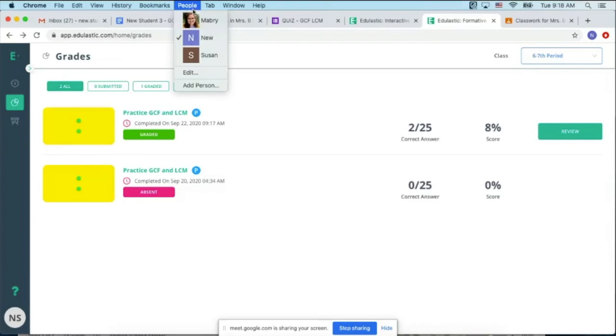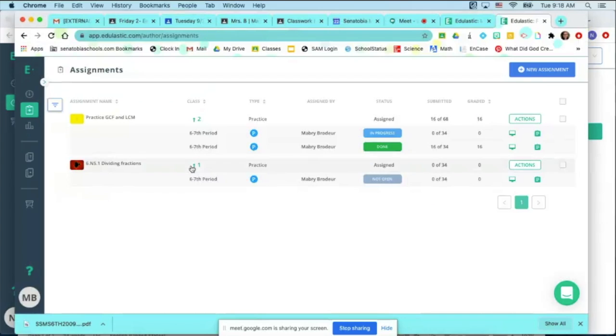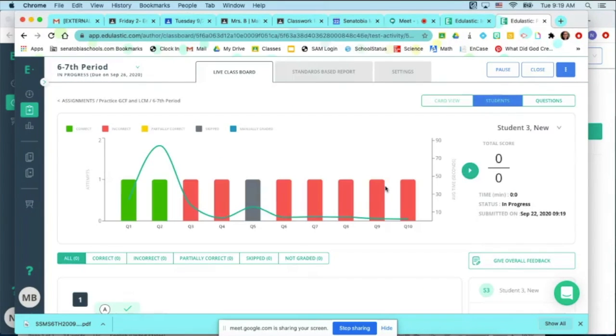Now, I want to show you real quick what I can see from my part. So on my part, this is this student's activity. He got 2 questions right out of 25. But look, I can see how much time he spent on this whole assignment. He spent 3 whole minutes and 38 seconds. Like, that's kind of a problem.